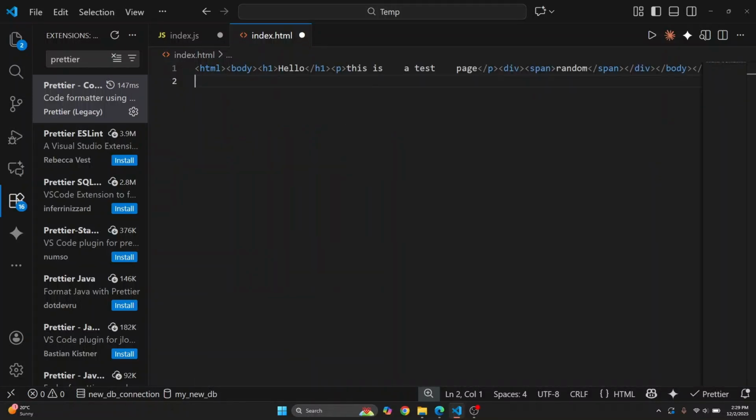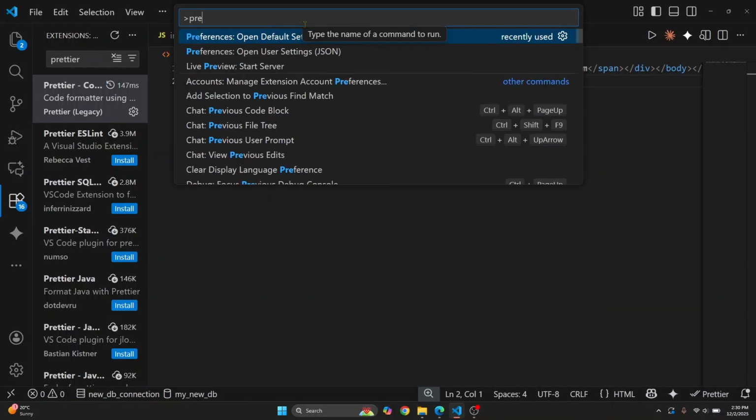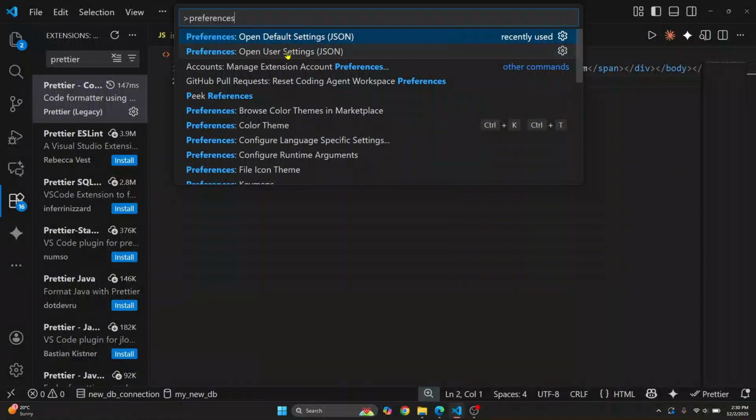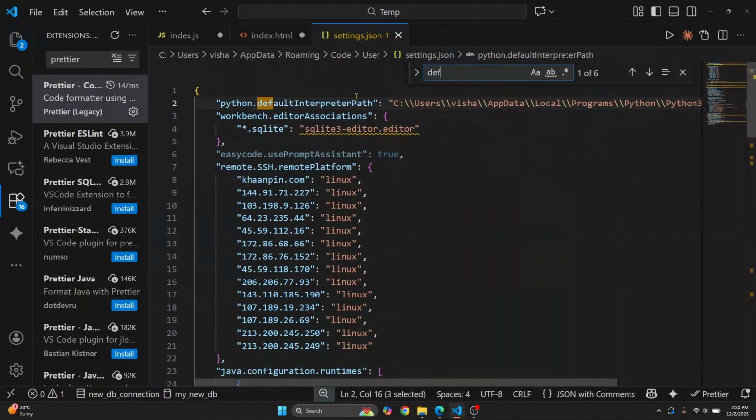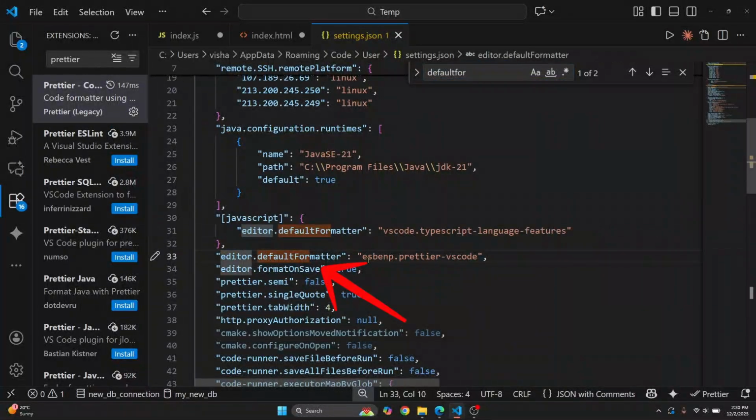So how can we do that? To do it, just press Ctrl Shift and P. Here you will see the command palette. Just search for preferences and click on open user settings. Here search for default formatter, and here you will see this editor.defaultFormatter.